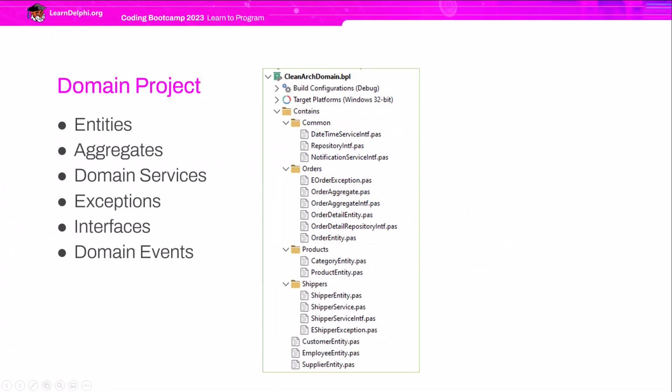The domain is the core of everything and should not have external dependencies. It contains only business rules and the necessary interfaces to communicate with other external classes that will only be known at runtime, through dependency injection. In this project you'll find entities, aggregates, domain services, exceptions, interfaces, domain events.